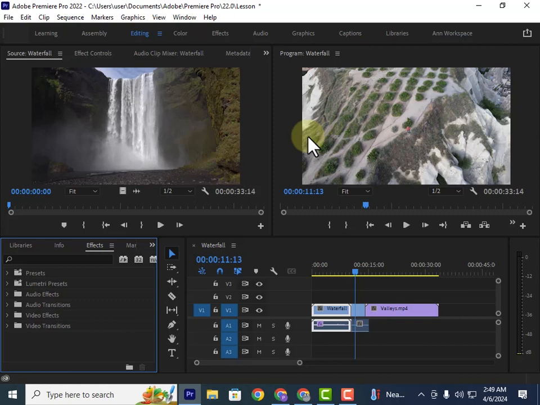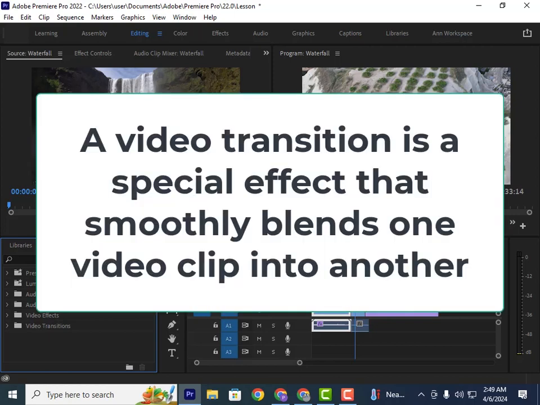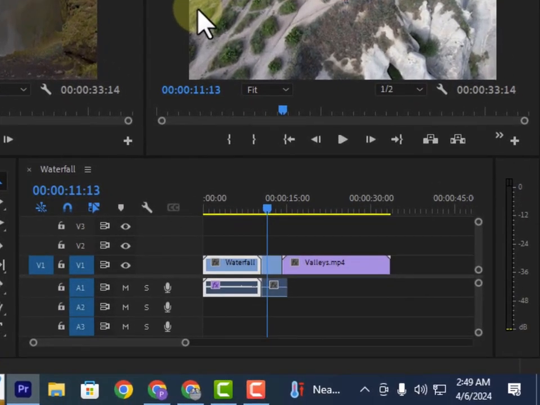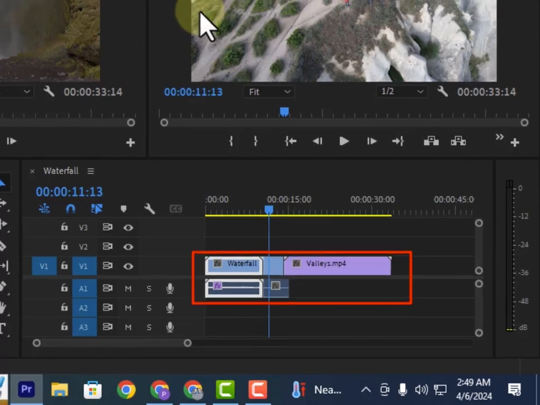Now, we use video transitions to make our clips more aesthetically pleasing, to make them more interesting, and especially if you have multiple cuts in your edits and you want to kind of hide or mask those cuts, video transitions are the thing for you.